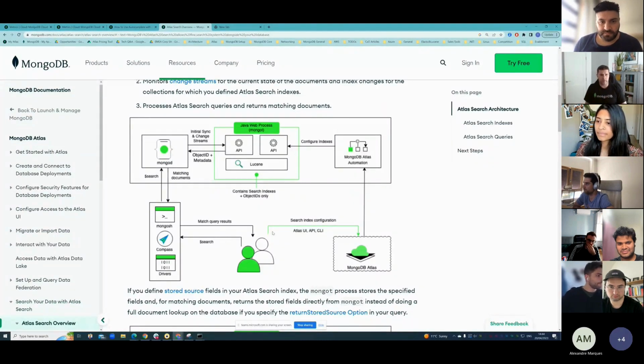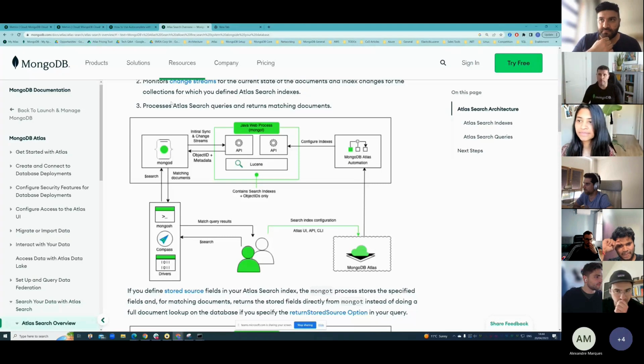Does this make it more clear how things work? Yes, much better, thank you. I understand the overall picture a little better now. Okay, great. So let's see how we can do this.